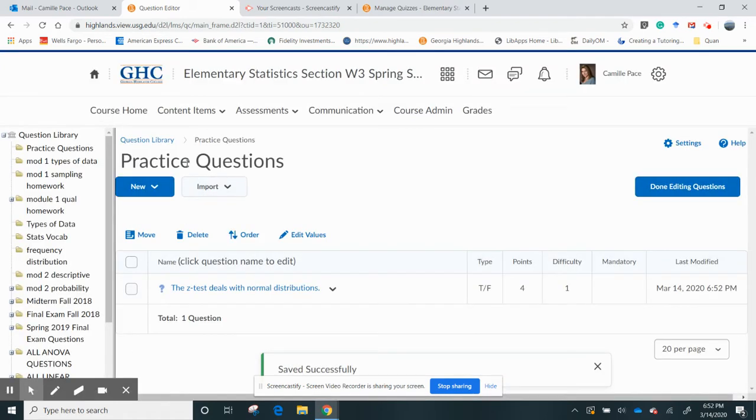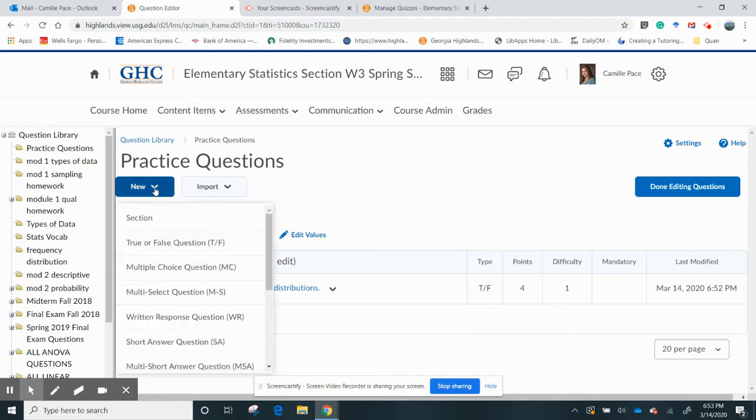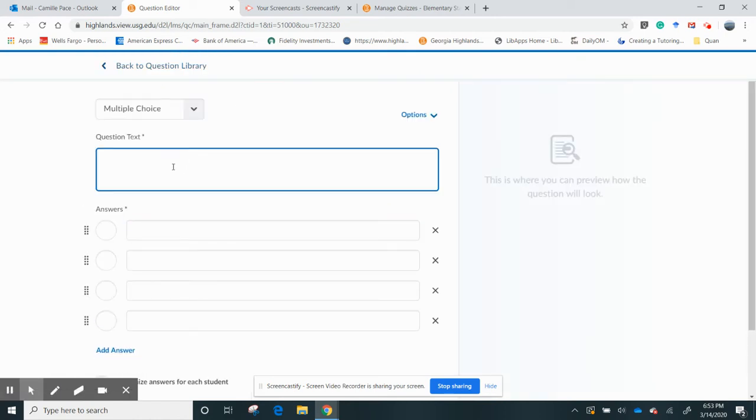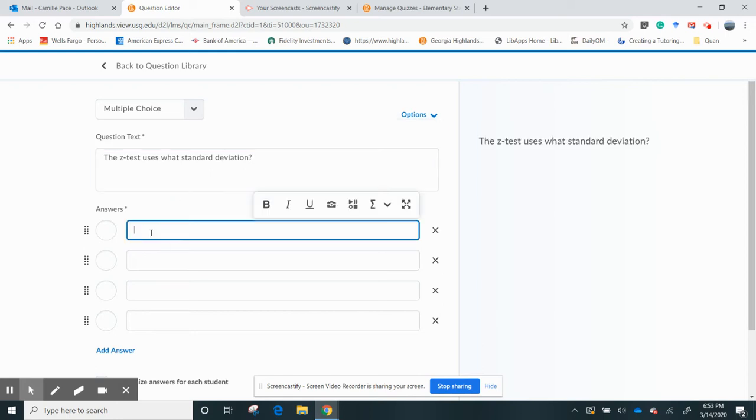When I go back here, remember I have my practice questions section, and now I have a question under it. Let's add some more questions. We did a true false, so let's do a multiple choice. The z-test uses what standard deviation? I'm going to do population as the right answer.